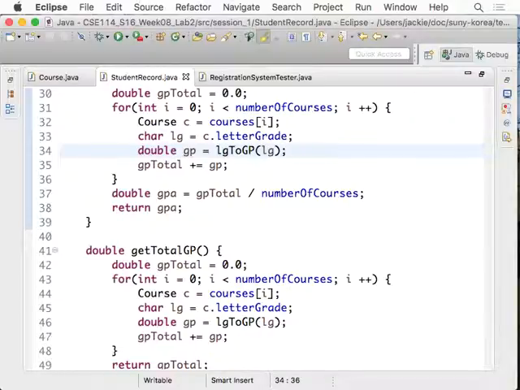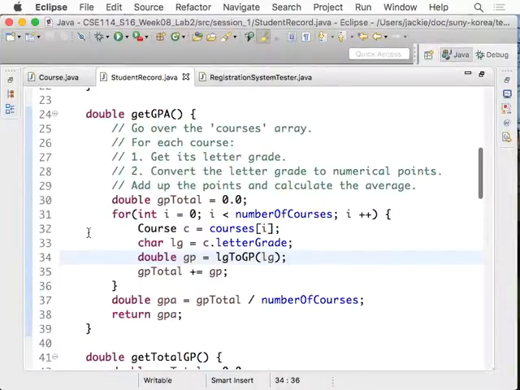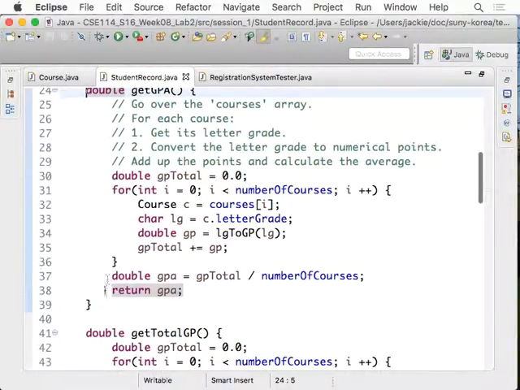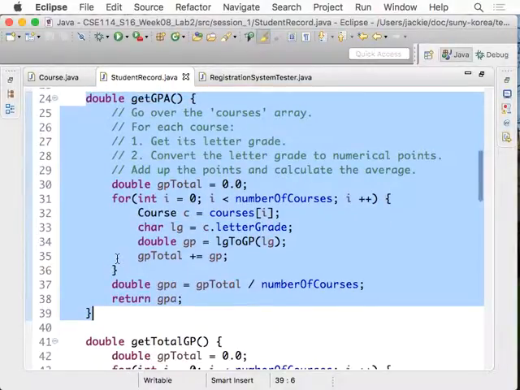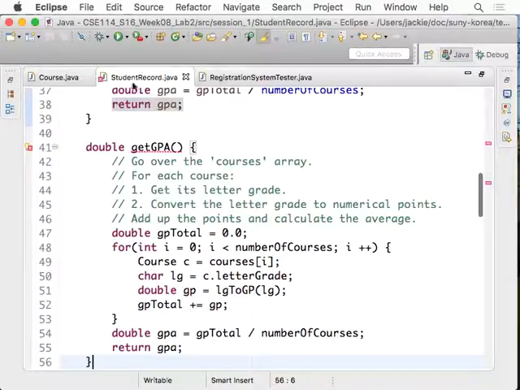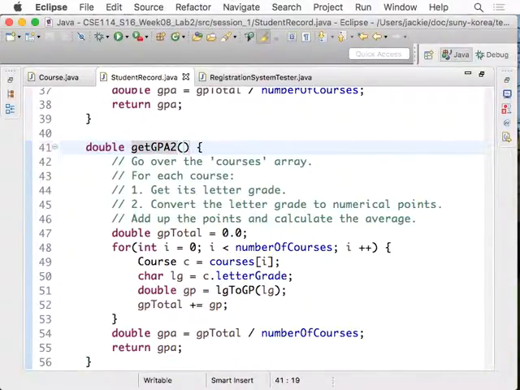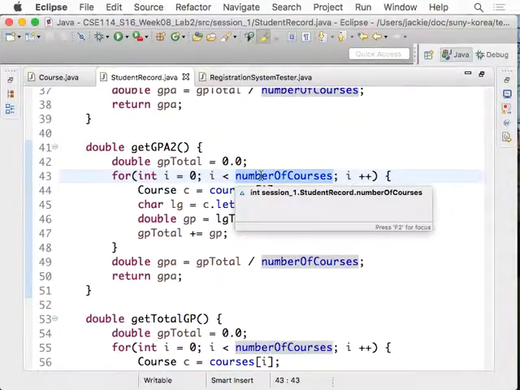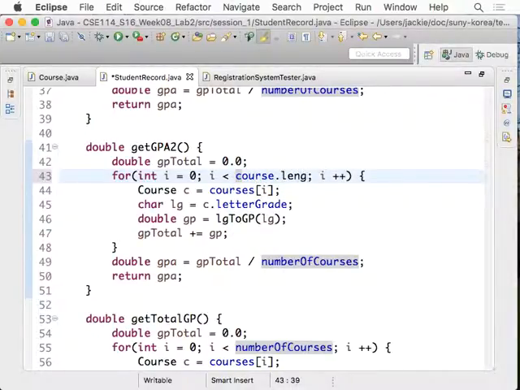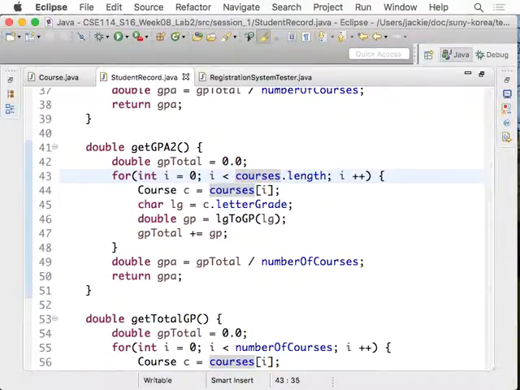Now let me show you another version of get GPA. To make sure your code is still clear, let's copy the get GPA method and paste it here, calling it get GPA 2. I'm going to show you a different version. We can get rid of this comment to make it concise. Now I would like to change the upper bound of the loop counter. Rather than number of courses, what about just courses.length? There's a risk we've got to take.